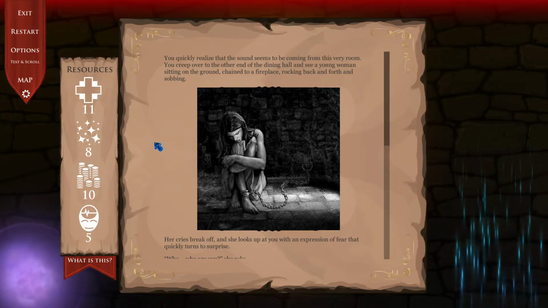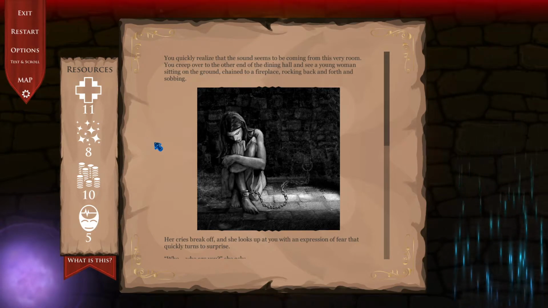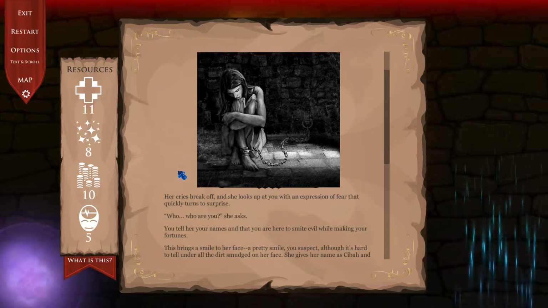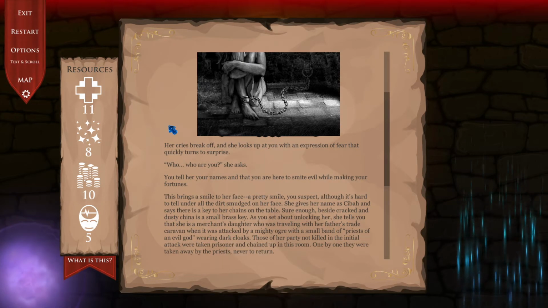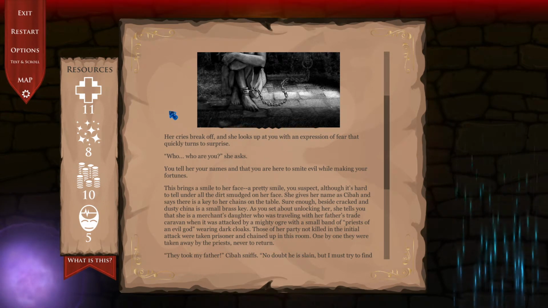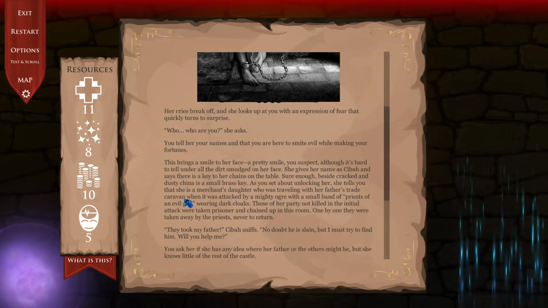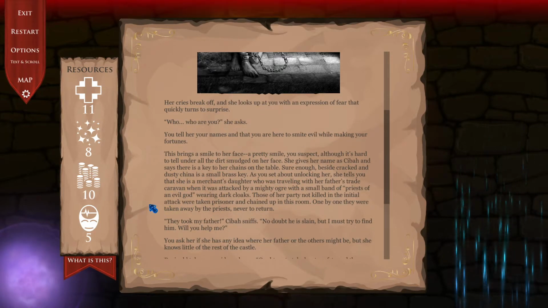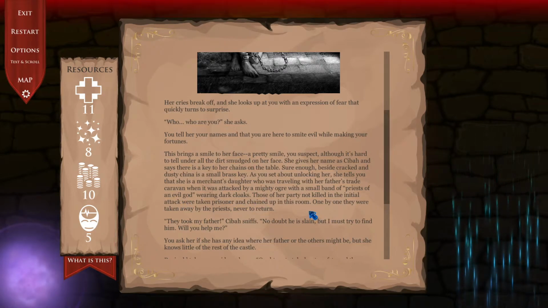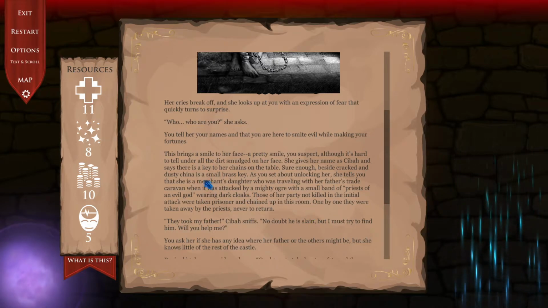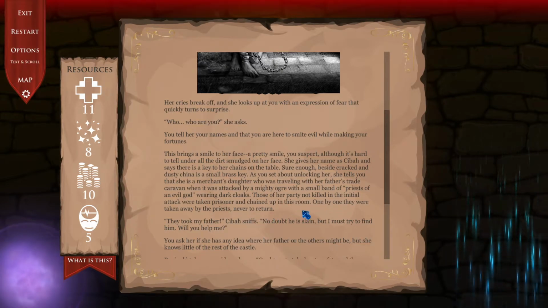You creep over to the other end of the dining hall and see a young woman sitting on the ground, chained to a fireplace, rocking back and forth and sobbing. Her cries break off and she looks up at you with an expression of fear that quickly turns to surprise. Who are you? She asks. You tell her your names and that you are here to smite evil while making your fortune. This brings a smile to her face, a pretty smile, you suspect, although it's hard to tell under all the dirt smudged on her face. She gives her name as Siba and says there is a key to her chain on the table. Sure enough, beside cracked and dusty china is a small brass key.